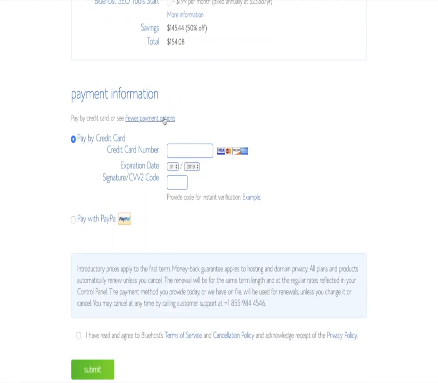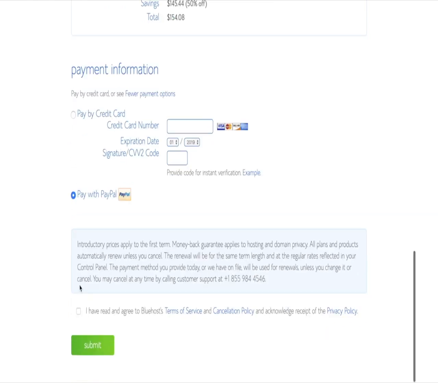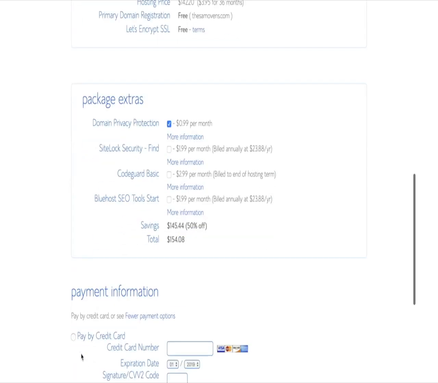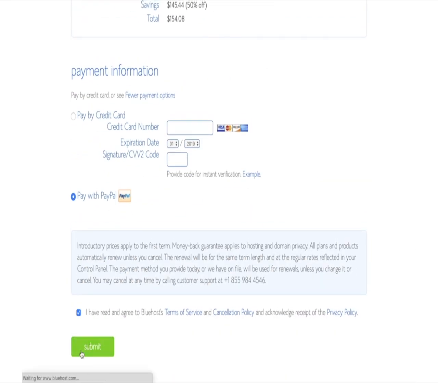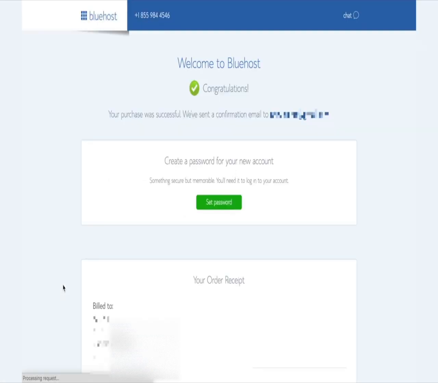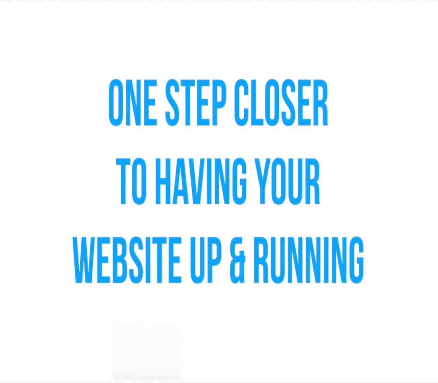Now, just input your payment information. You can enter your credit card information or pay by PayPal by clicking the More Payments option. After you've entered in your payment information, check off the Terms and Service box. Double check your information on this page and then click the green Submit button. After the payment is made, you will end up on this page. Congrats! You've just bought domain and hosting and are one step closer to having your website up and running.